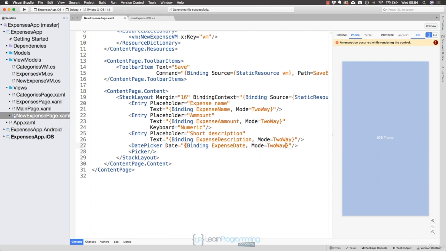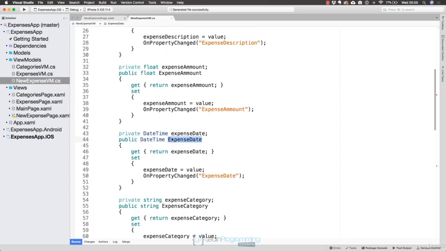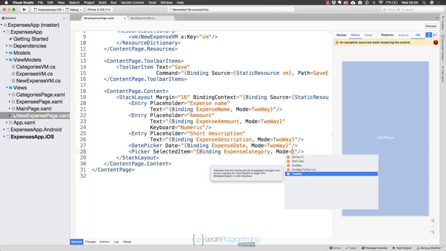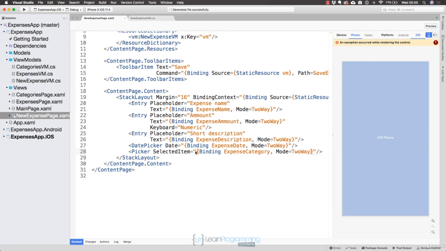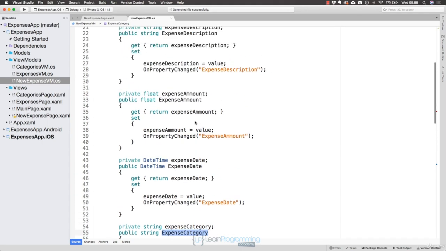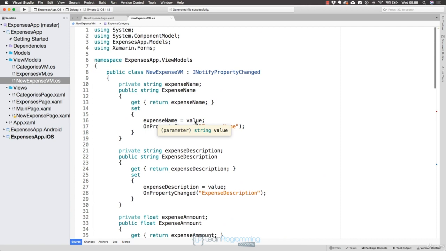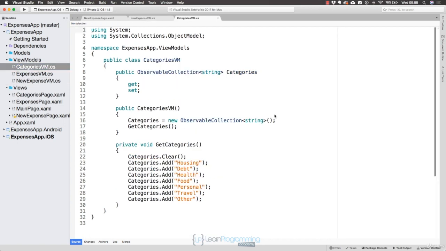Now, the picker is actually a unique case for us. We do have the selected item to which we want to bind the expense category. So we can do the binding as always, but in the case of the picker, we need another thing. We still are not populating the picker. We have to bind its items to the observable collection of strings that we are actually missing inside of the new expense. So in here, we're actually going to need something very similar to what we see in the categories VM.